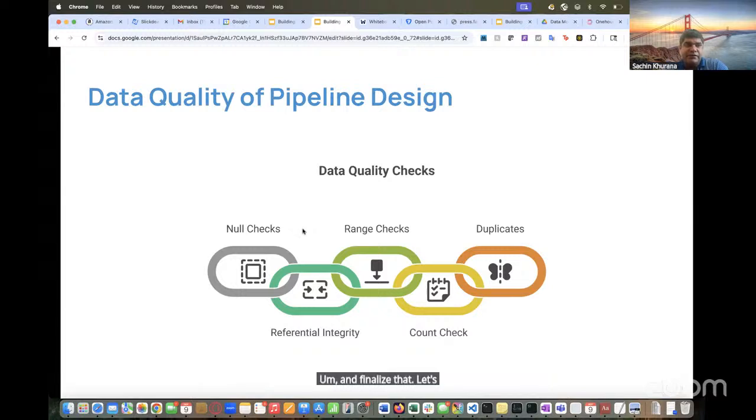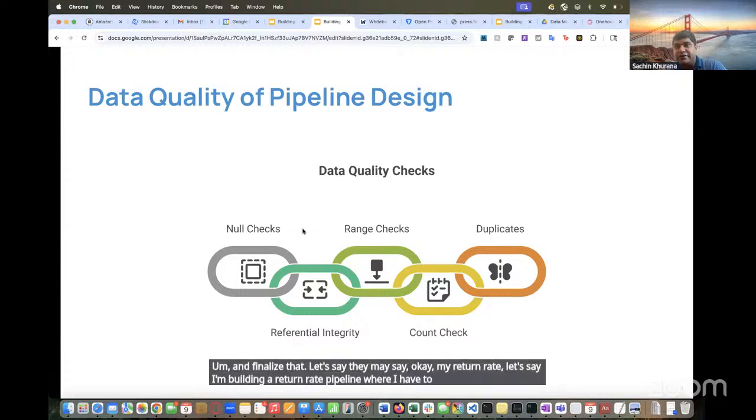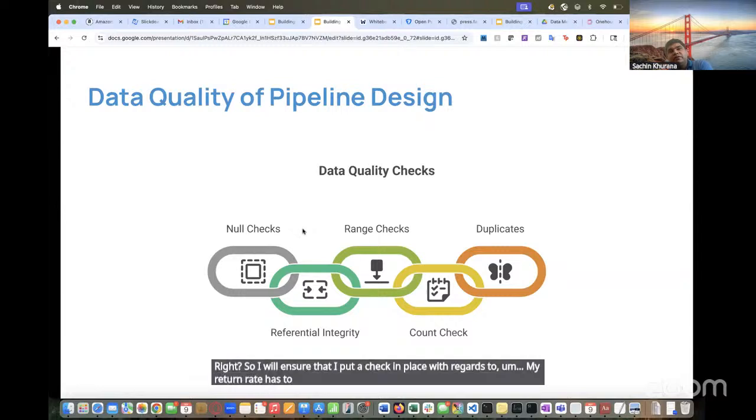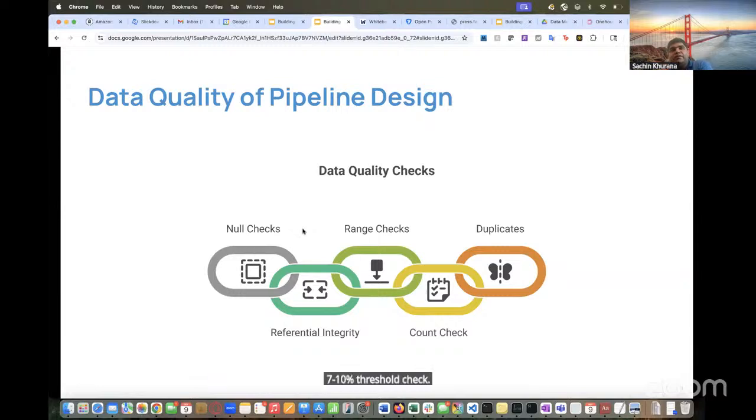Let's say I'm building a return rate pipeline where I have to report return rates. I will ensure that I put a check in place so that my return rate has to be between 7 to 10%, a threshold check. It should not go beyond 10%. It should not be less than 7%. So I'll put that check.